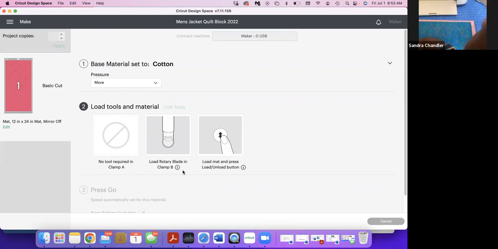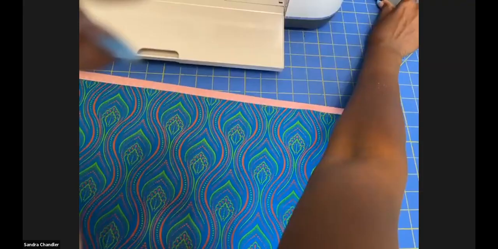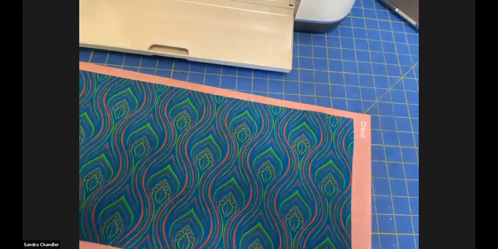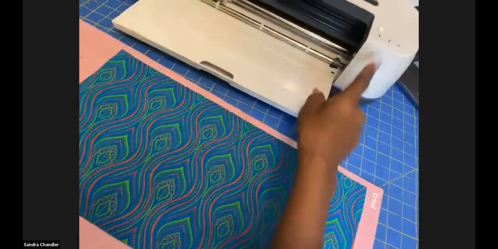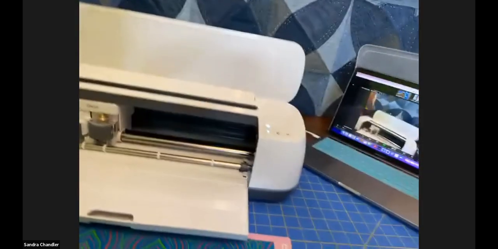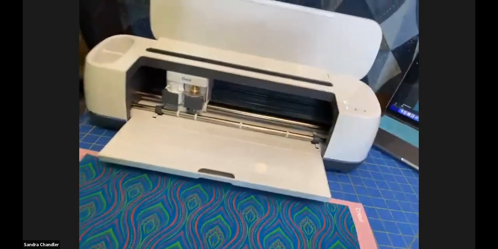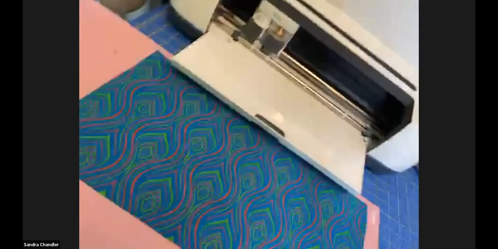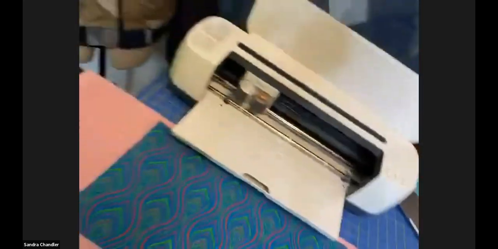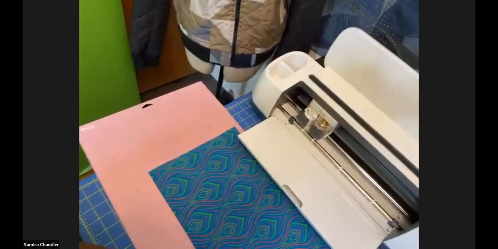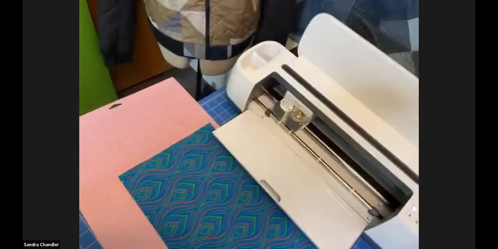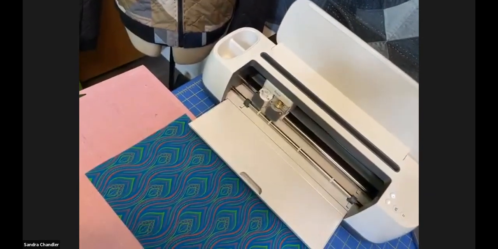I'm going to stop screen sharing here because I want you guys to see. It's telling me to load because it's flashing, right? So anytime you want to cut, you got to make sure your mats are loaded. Hold on one second. We've got technical difficulties. Y'all just fell off the table. I'm going to screw you back on.